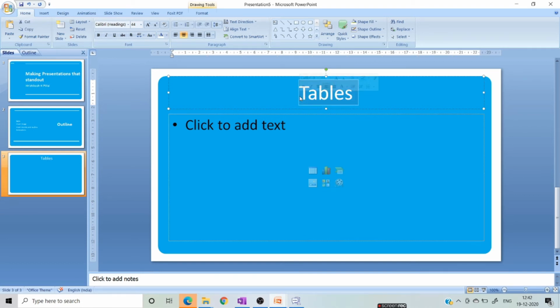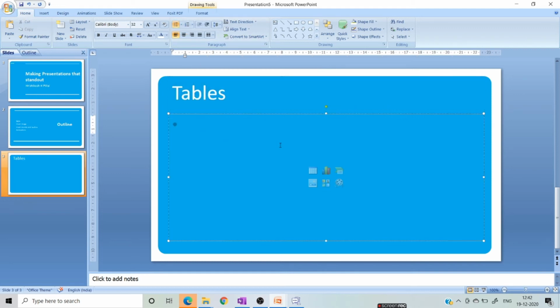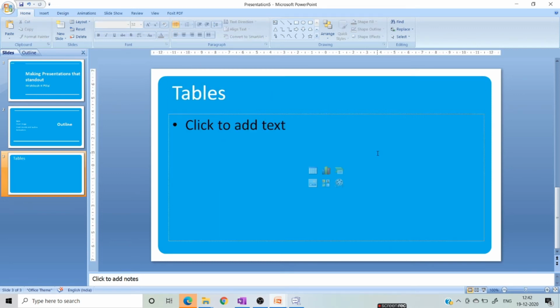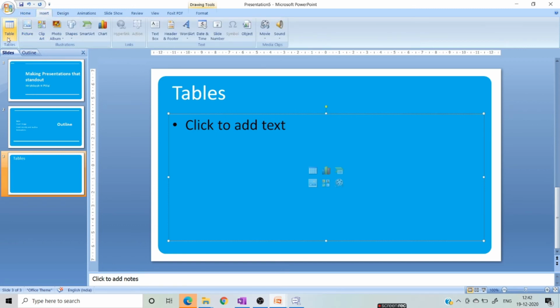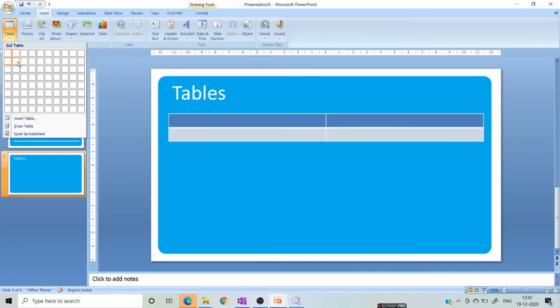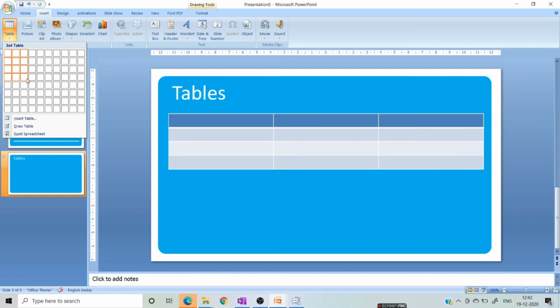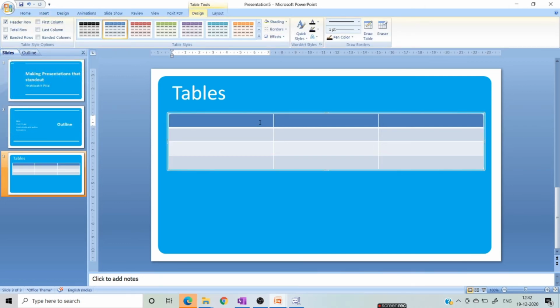Now I want this text to be left aligned, so I will select the text and left align it. Now we'll insert a table in this slide. So how can we do that? We can either do it by clicking on this insert table option on the main content text box, or we can go to insert, just go to the table drop down, and we can select the number of rows and columns that we want for our table, and it will give us the table.